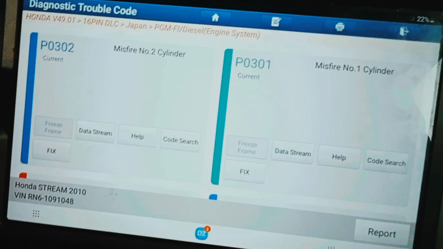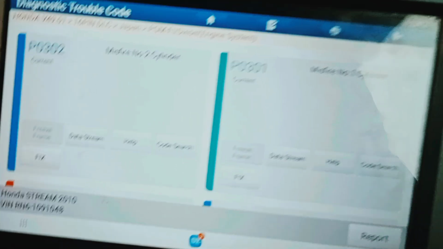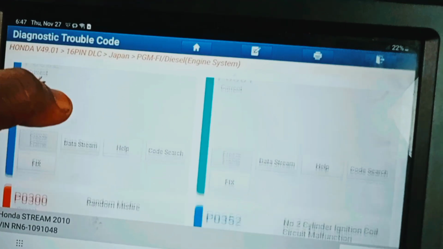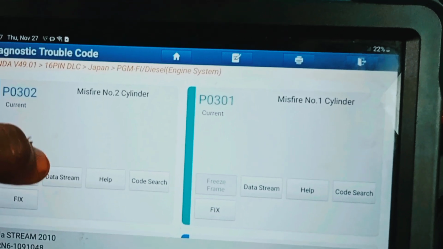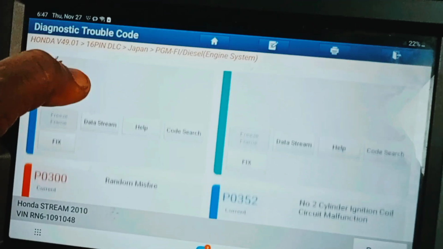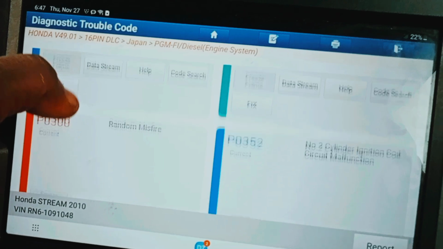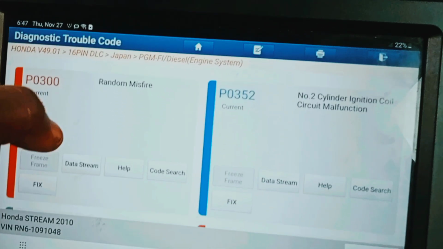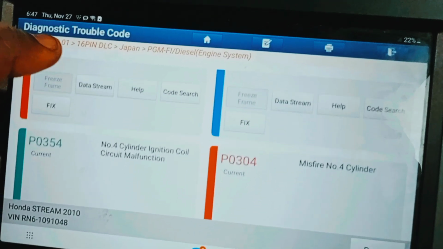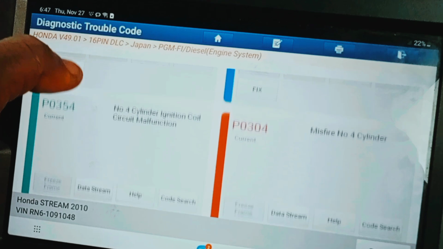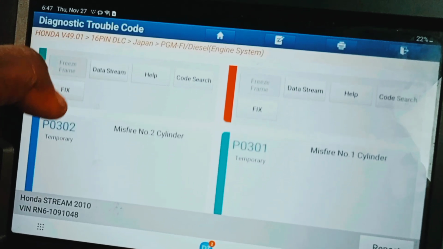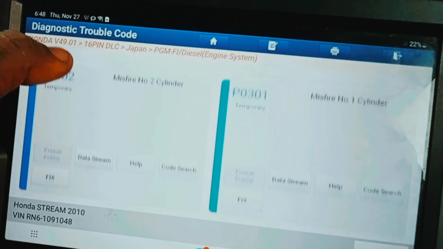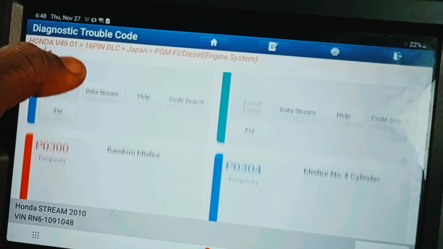The fault codes are P0302 misfire cylinder 2 and P0301 misfire cylinder 1. Those are minor. The main culprit, always in orange, which is the main code, is P0300 random misfire, and P0304, which is misfire cylinder 4. That information means that we need to change the ignition coil. Without wasting time, we need to swap all the ignition coils.